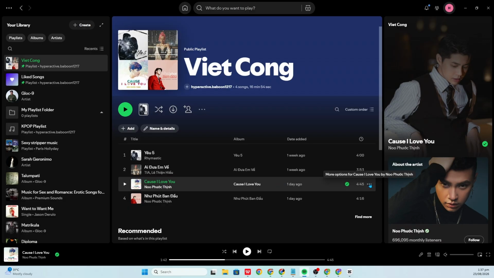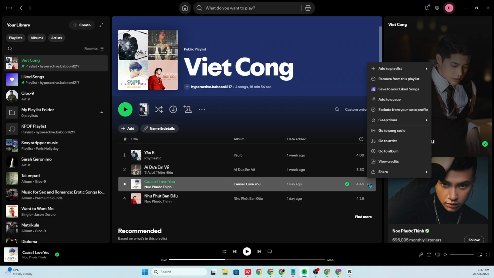Next, open the song's menu. On a computer, right-click the track title. If you're using a trackpad, you can use a two-finger click. You can also use Control-click on some keyboards. Another option is to click the three dots beside the song title. This opens the same menu.